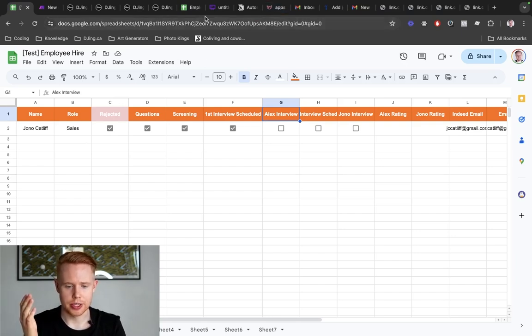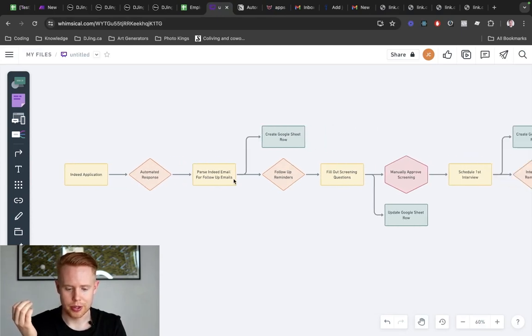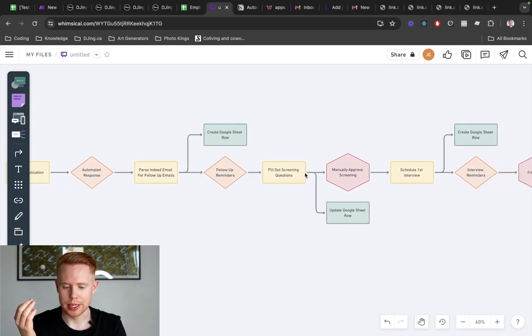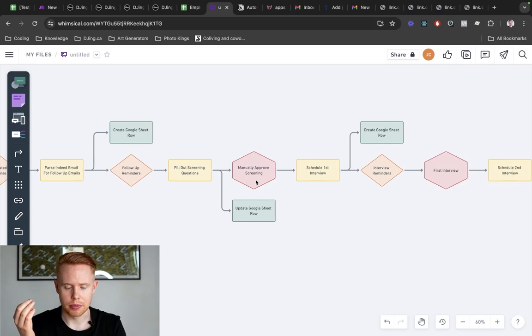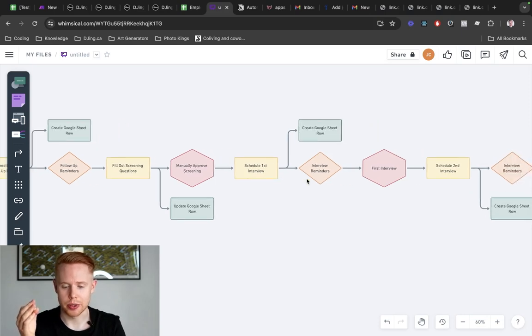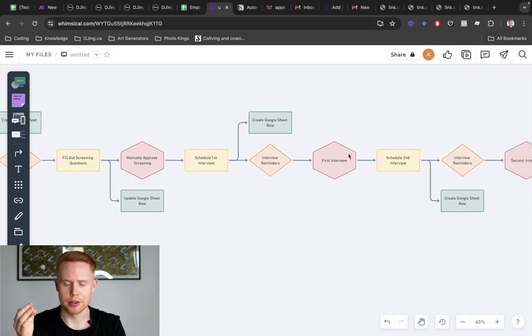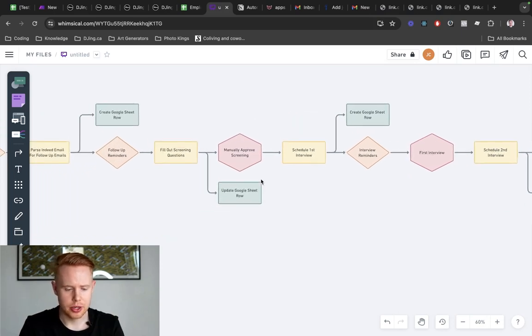When somebody inquires on Indeed, I'm just going to go through the workflow again. When they inquire on Indeed, you send them an automated response, and then from there, you follow up with emails to get them to book out the screening form. When they book out the screening form, it updates the Google Sheet, and you have to manually approve. Once you manually approve, it sends out an interview request to the person, which they'll have to book a calendar invite with you. Once they book that calendar invite, it sends notifications to that person that you have a meeting, and at the interview, you're either going to say, hey, I want to hire this person, or I don't.